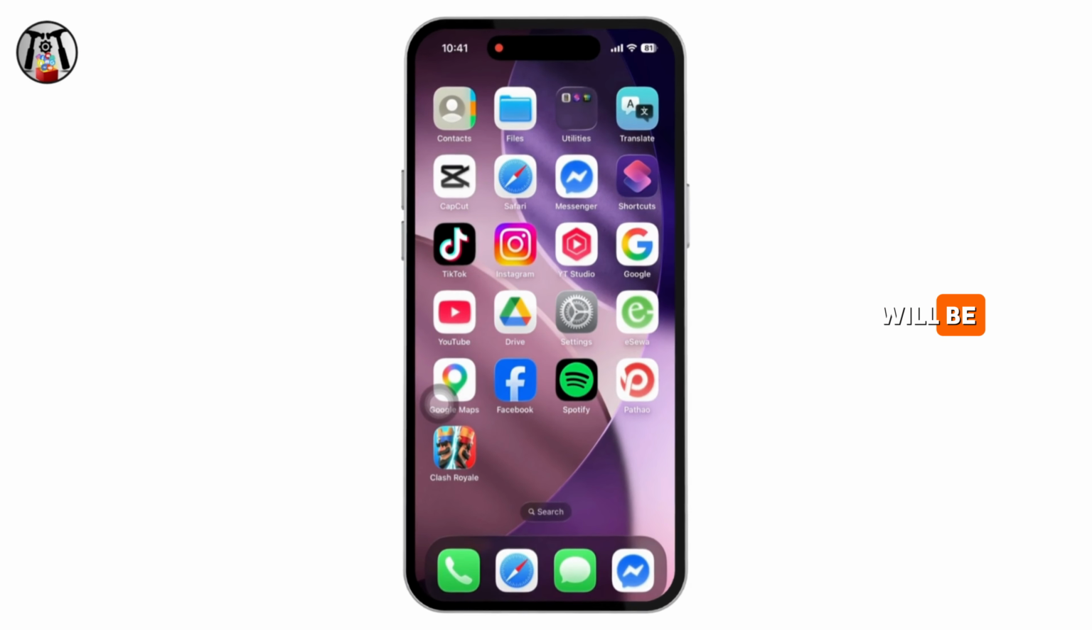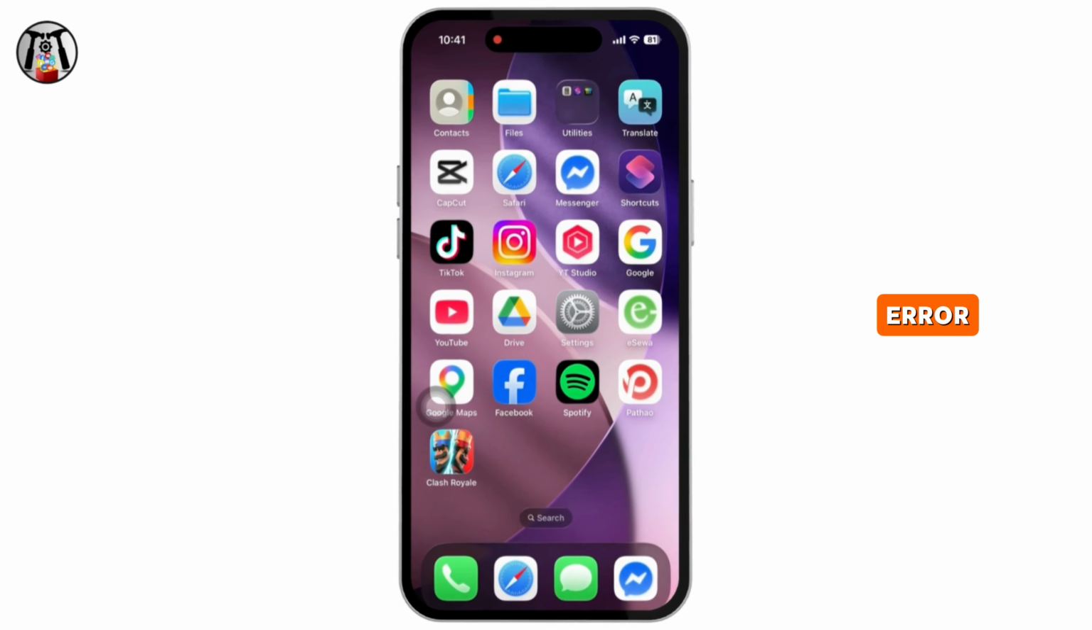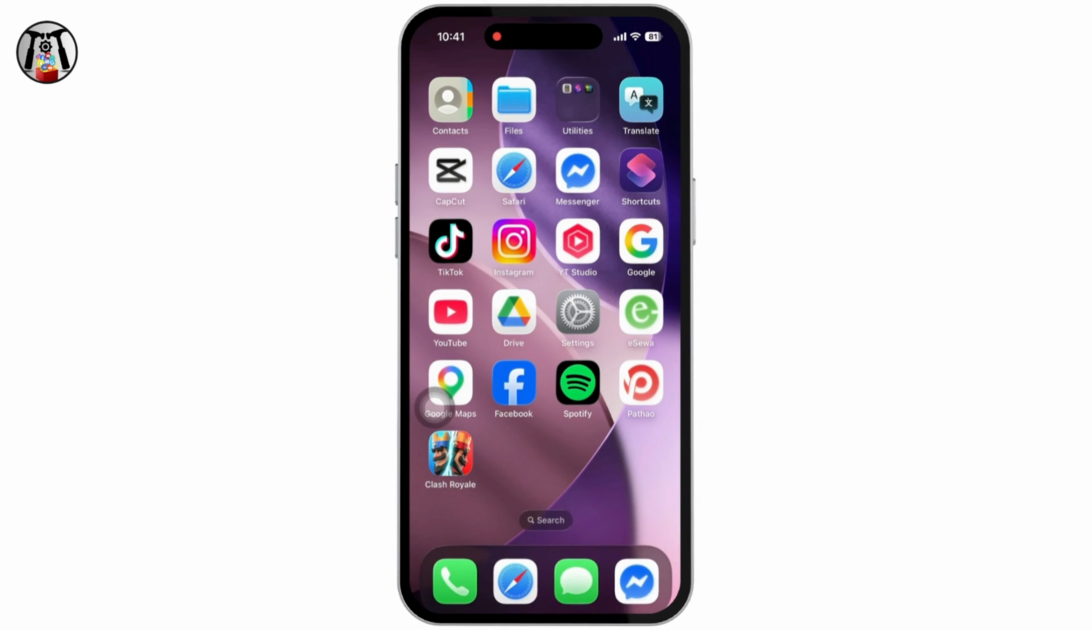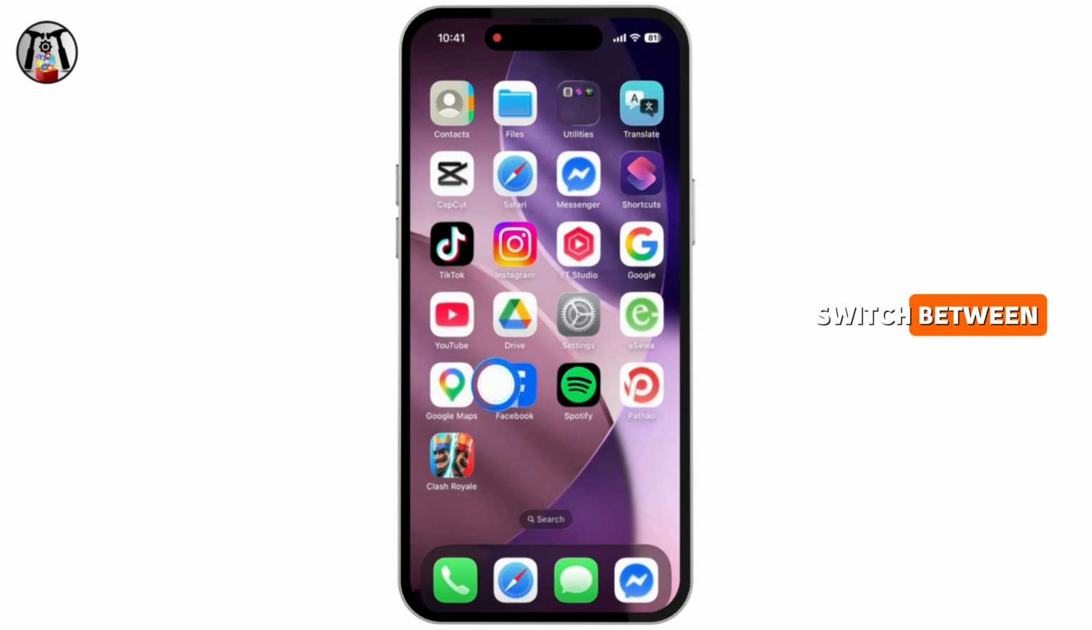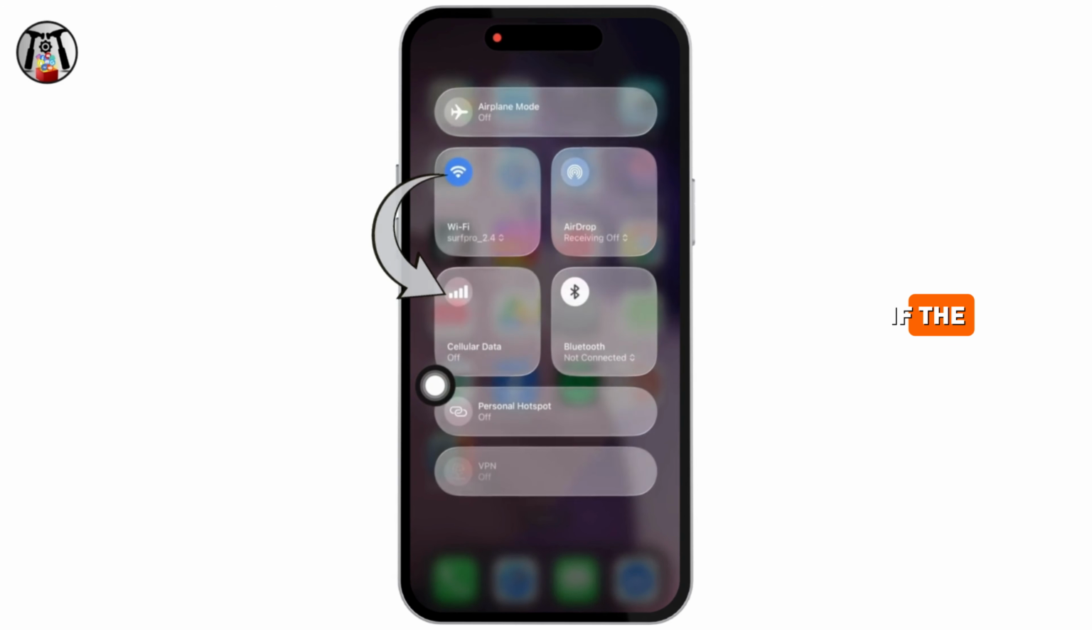In this guide, I will be showing you guys how to fix the YouTube app error "try again later" on iPhone. Let's get started. First thing you want to do is check your internet connection. Switch between Wi-Fi and mobile data and see if the error goes away.